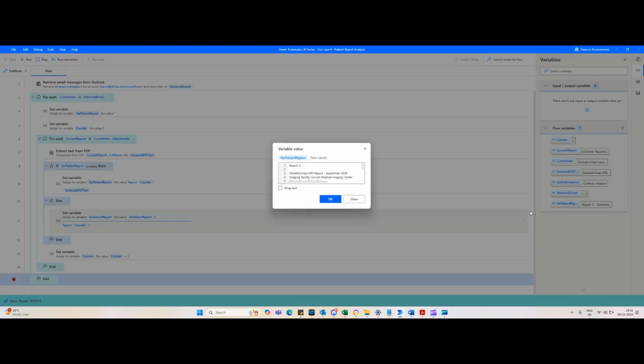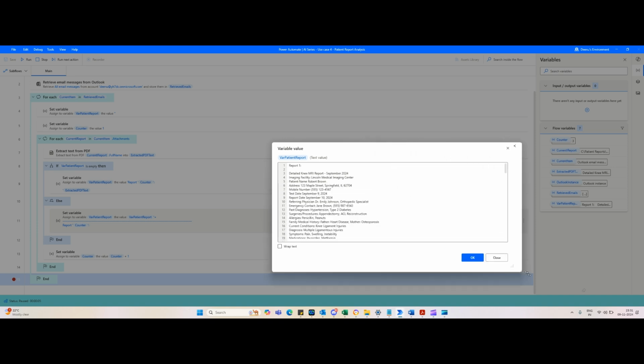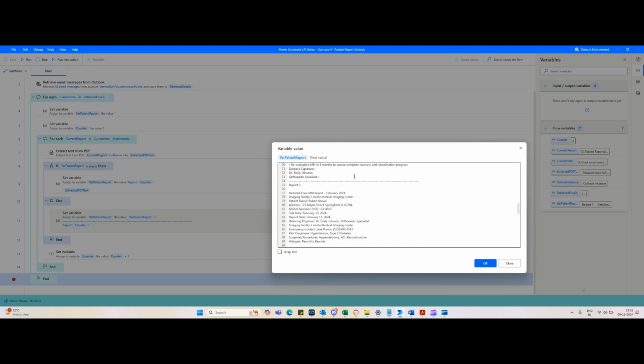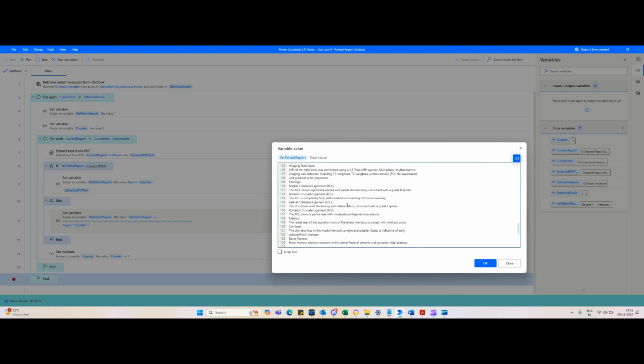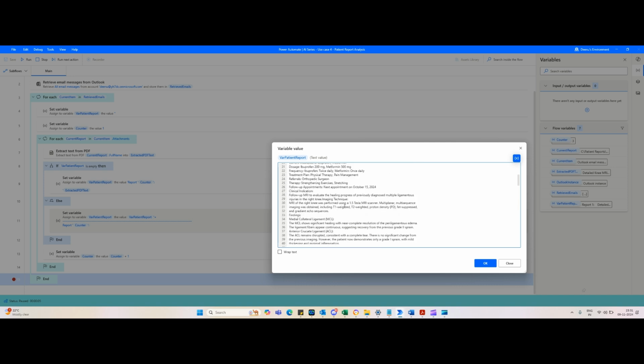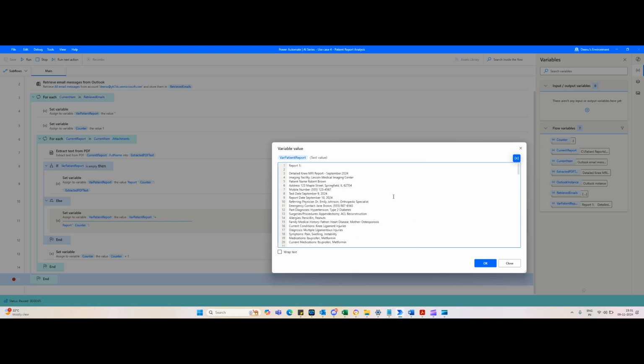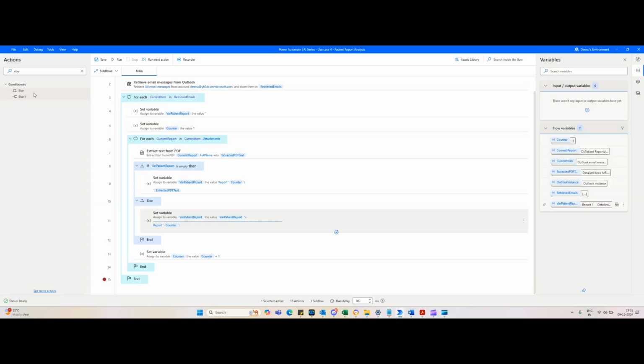Okay, now let's check the patient report. So it has scanned the first report, that is September 2024, that is fine. Let's check for the second report as well. Okay, so the second report is done on February 2024. All looks fine. Now I want to share this report details with AI Builder. Then I want to extract only the mandatory information which is required for the doctor. Okay, now let's create a prompt for that.